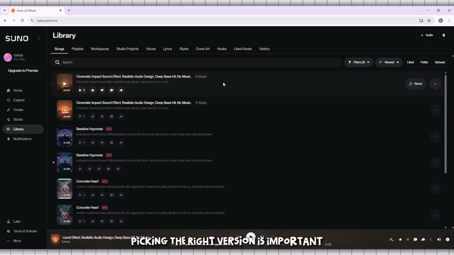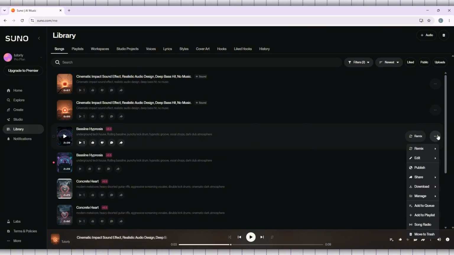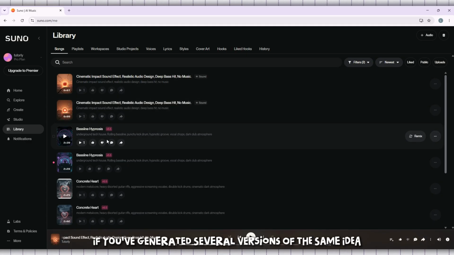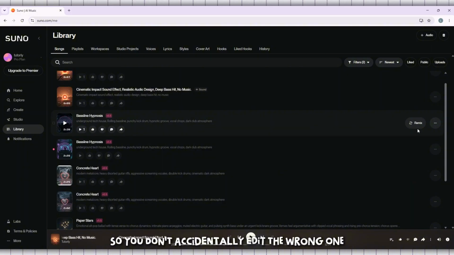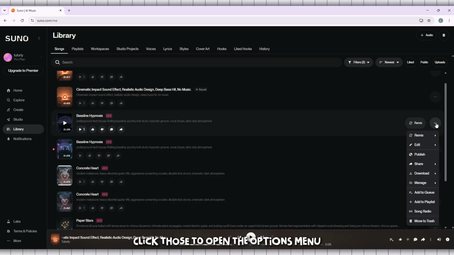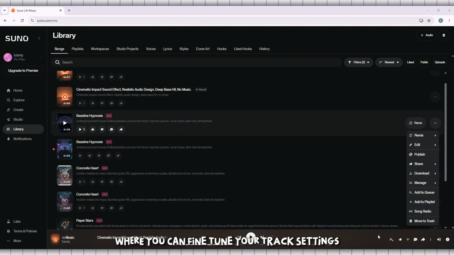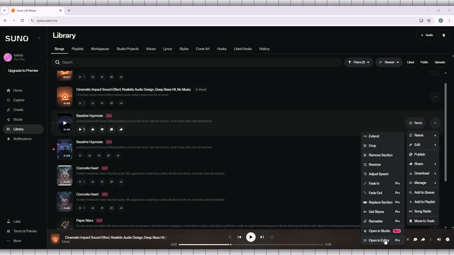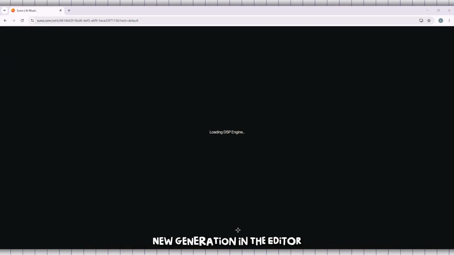Picking the right version is important, especially if you have multiple drafts, so take a moment to choose the exact track you want to modify next. If you've generated several versions of the same idea, listen for a few seconds first so you don't accidentally edit the wrong one. Look for the three dots next to that song. Click those to open the Options menu. From there, click on Edit, and then choose Open Editor. This will bring you into the workspace where you can fine-tune your track settings. The editor is where you can make controlled adjustments, instead of starting over with a completely new generation.